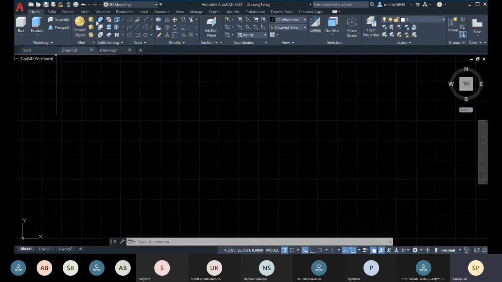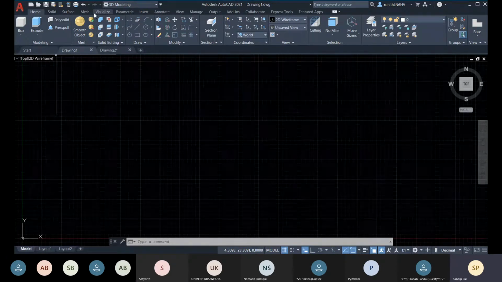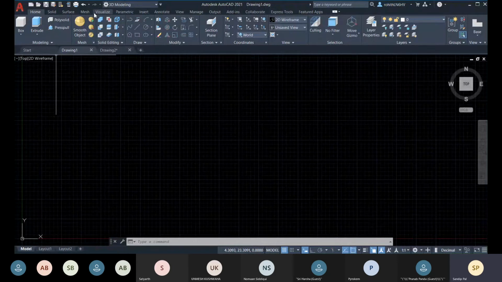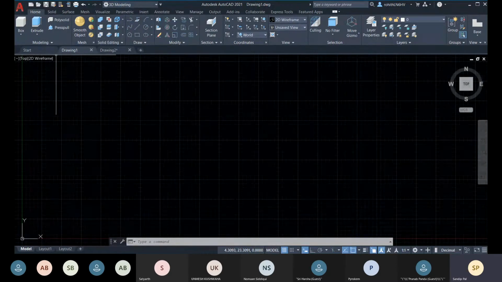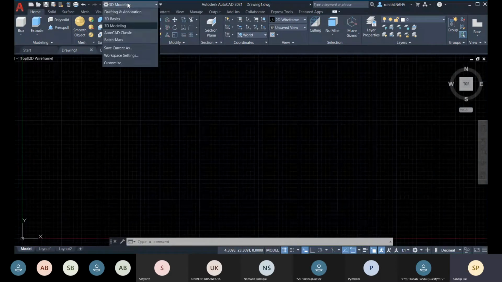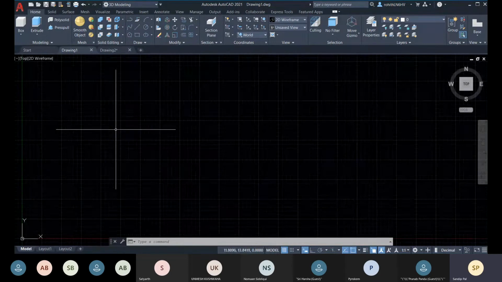The set of tools are organized as workspace, okay, as per the working purpose. We have three default workspace. This is the workspace switching option.